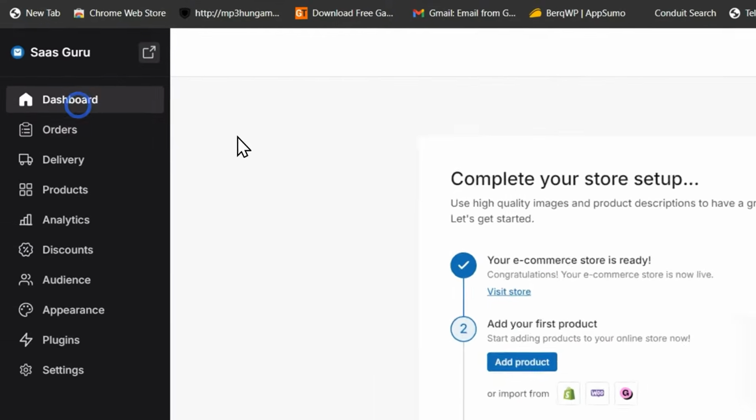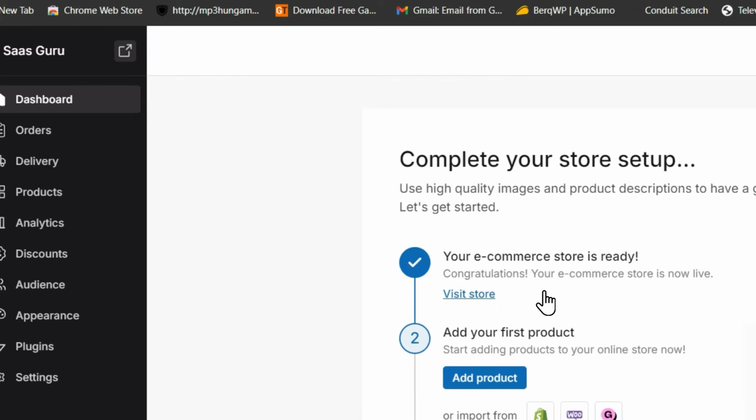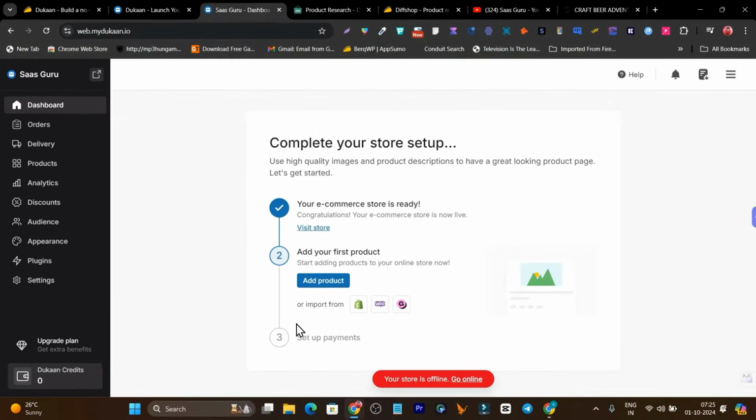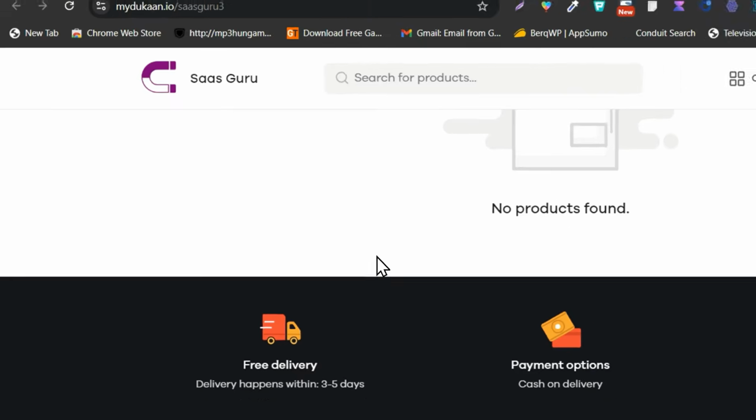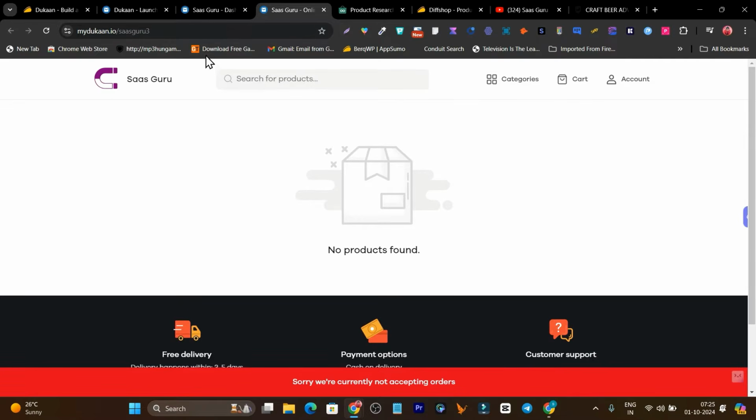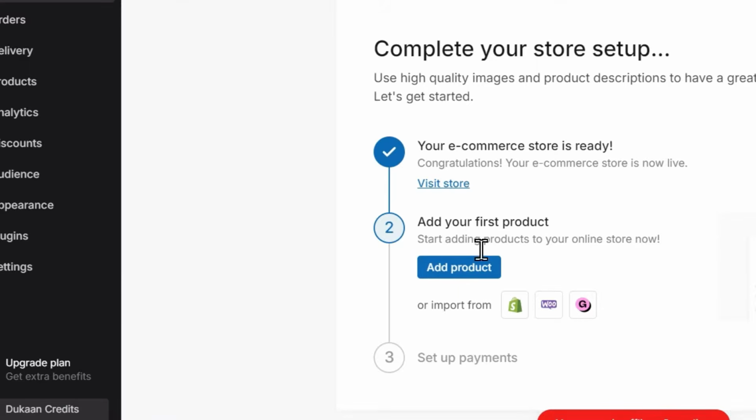And if I go to the dashboard, it will give you a detailed step-by-step process to start setting up your e-commerce store, adding the product and setting up the payment page. So I have just set up my e-commerce store and haven't added any product, and now this is how it looks. Pretty much really empty here because I haven't added any product. So adding a product is also really easy.